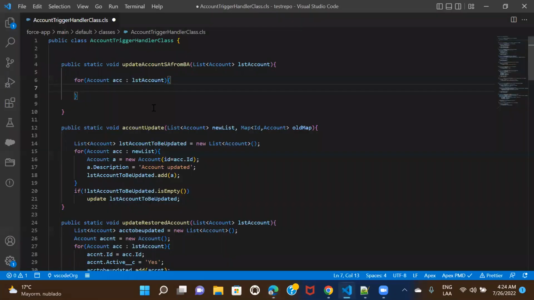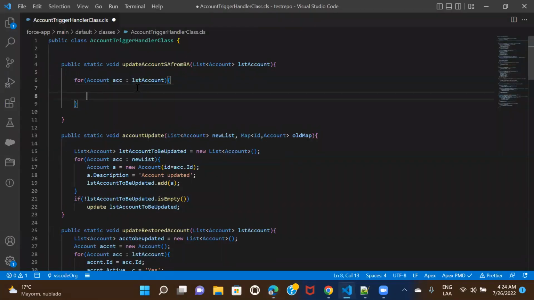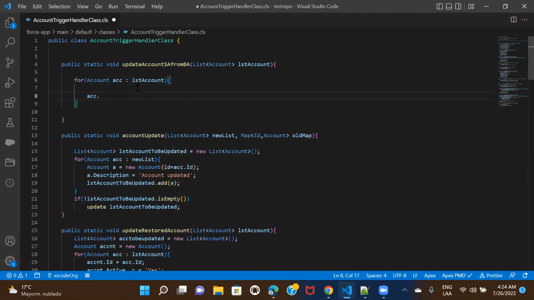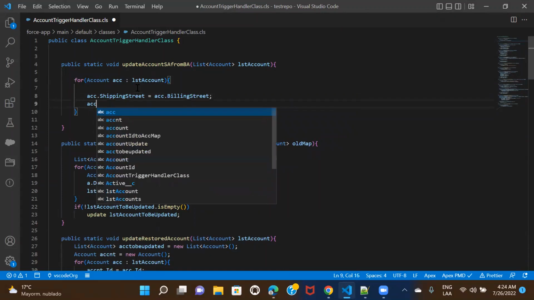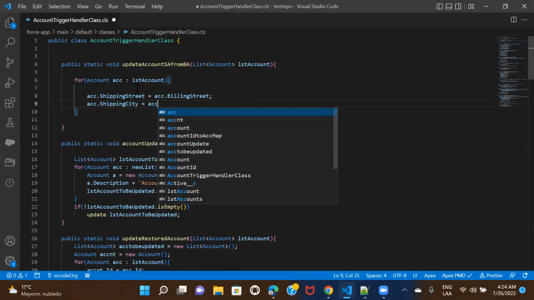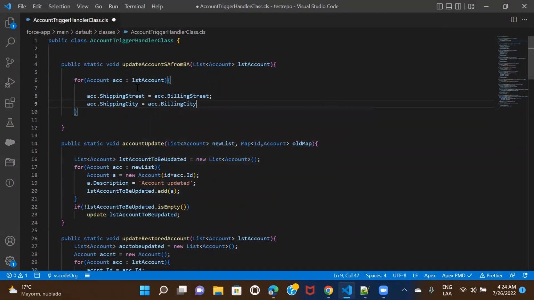So let's just go ahead here. What I want to do is populate the shipping address. So acc dot, shipping street first. Where do I want to copy it from? Account dot billing street. So billing street will get copied over to the account shipping street, and similarly, account dot shipping city, account dot billing city.